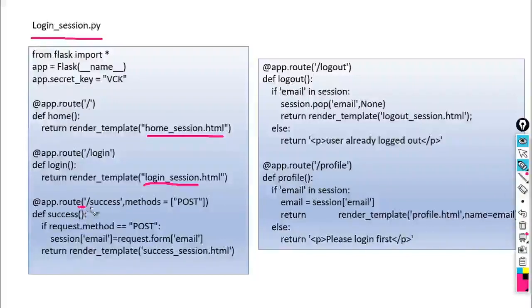Then the next one, /success. Here the form is created to access the email ID and password from the user. Here the email session is created, and here we have rendered success underscore session.html. If the user enters the login name, email ID and password correctly, then we can view the profile of that particular user. If he or she enters the wrong password, it will give you an error message: you should enter the correct password. So this is the /success URL.